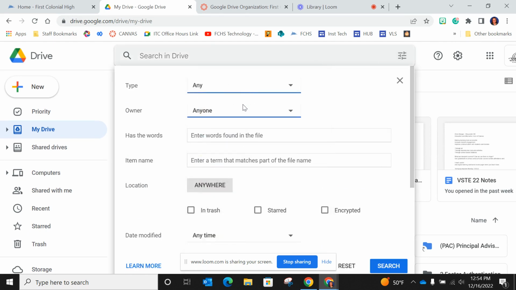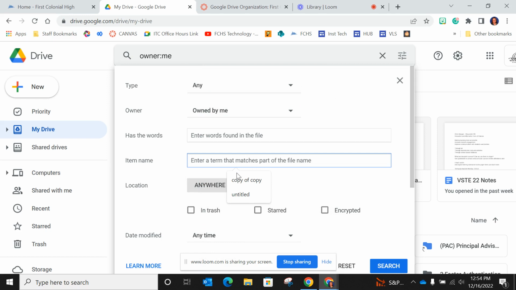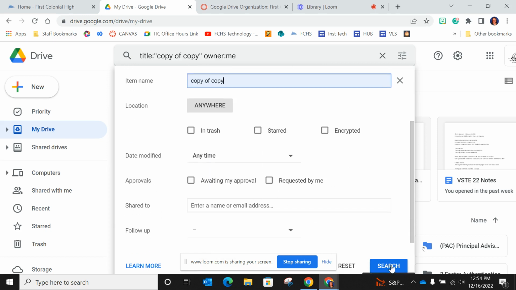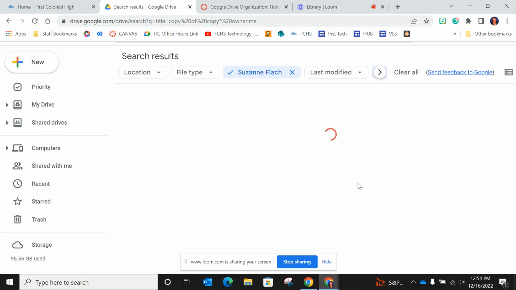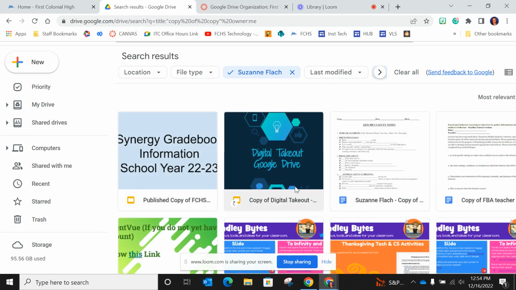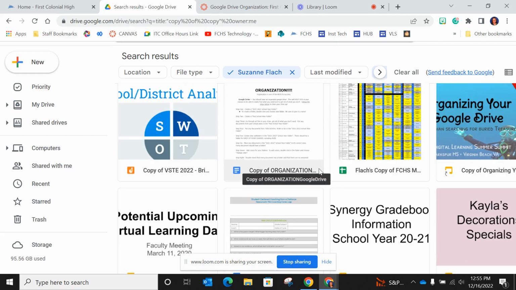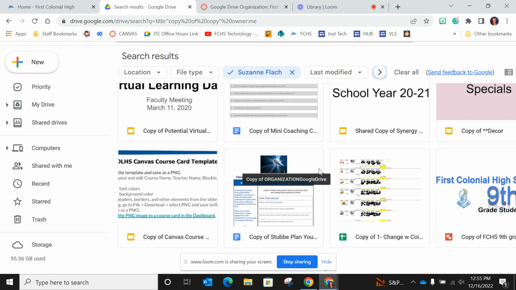We'll do any type this time. Owned by me, item name, copy of copy, and search. And now these are double or triple copies of documents that I've already got a master document for. I don't really need to keep these.